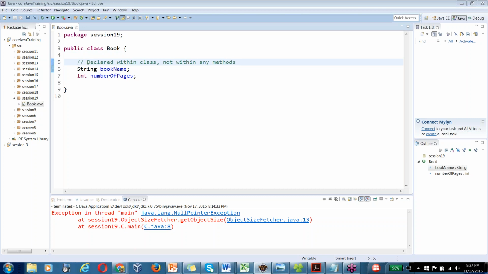Okay, we have declared that within the class, not within any method. This class has two instance variables: book name and number of pages.